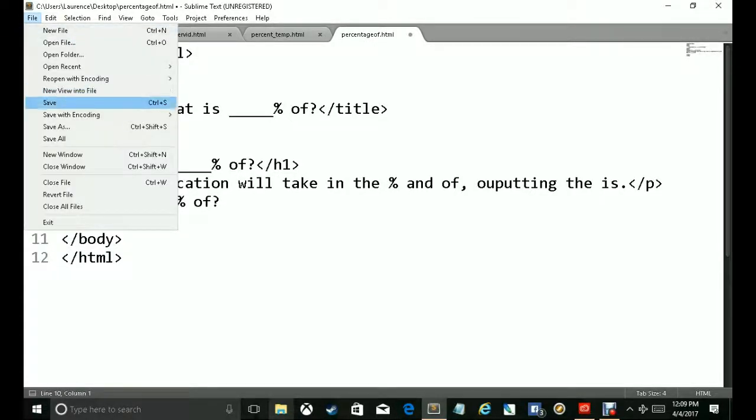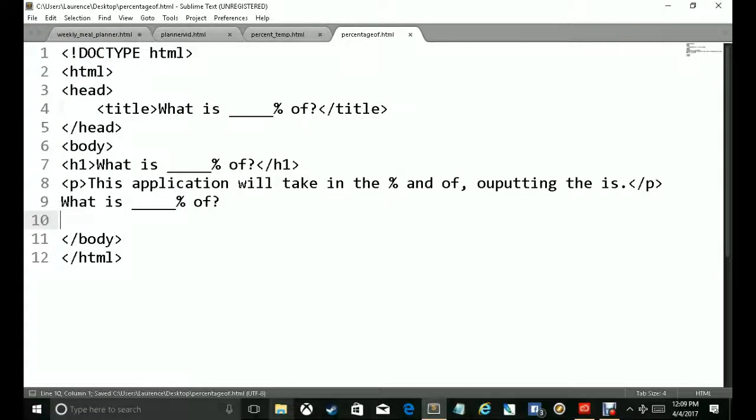We'll do a File, Save As. So far we have our h1 tag, we have a paragraph, and then we just have some floating text out here. The reason why we didn't include this in the paragraph is because there's not enough characters to have a paragraph for this. It's just going to stay out there floating.